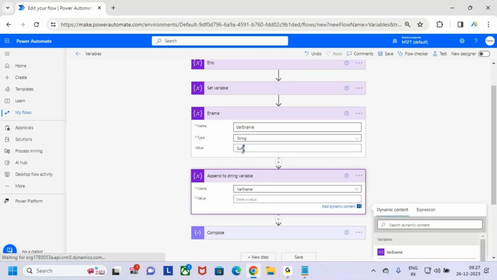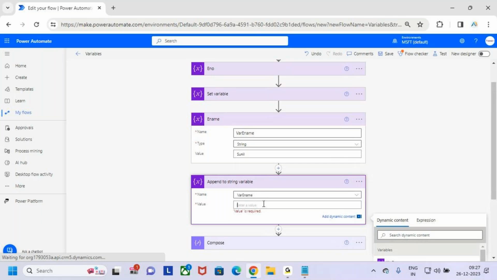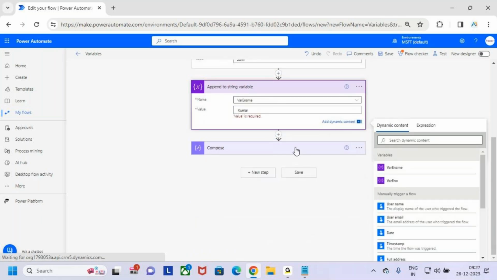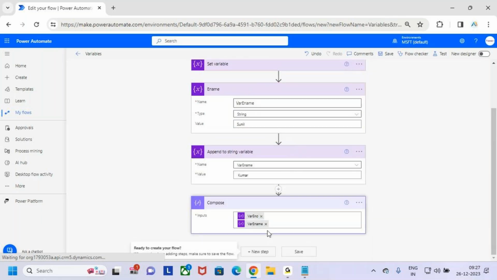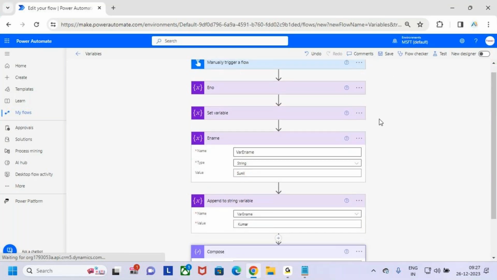Already there is one name, Sunil, the first name. I want to append another string. What is that string? Kumar. First value is Sunil, append value is Kumar. Now see, go to the compose. In the compose, I'm keeping var ename. By default, var ename contains the value Sunil. Next I'm appending one value to that string, Sunil Kumar. So let me go and check what output we'll get.